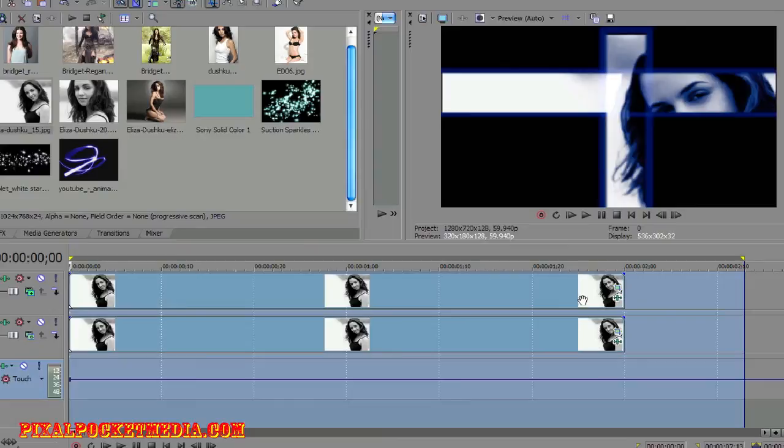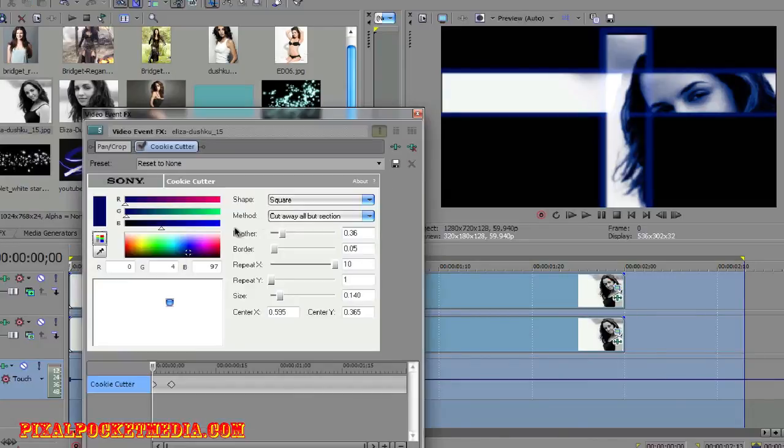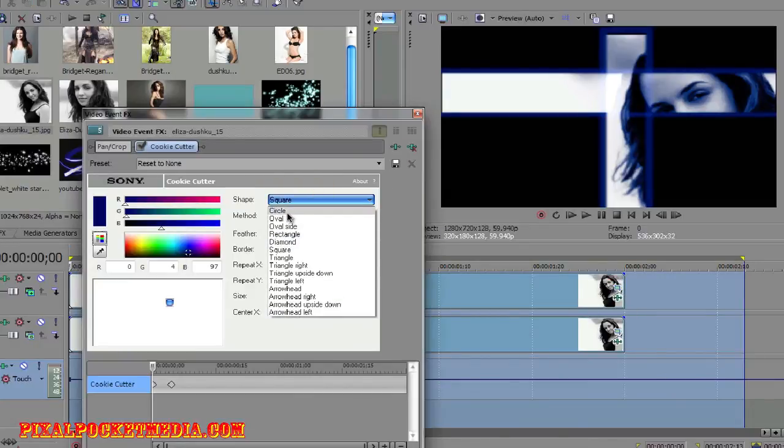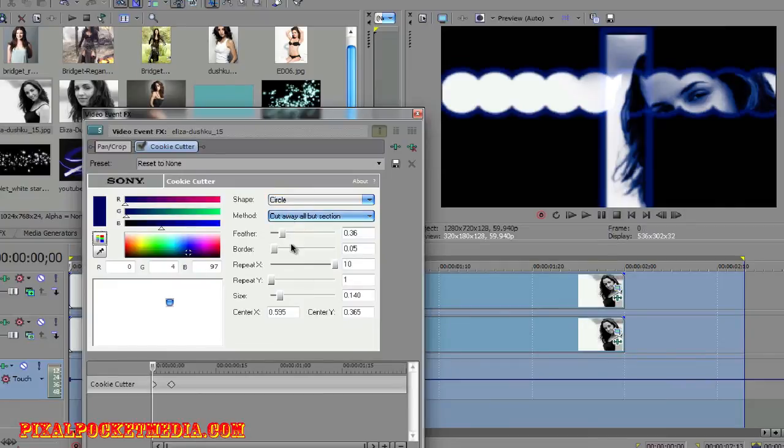Play around with the event banner crop. You play around with the cookie cutter. You could even do this with the cookie cutter. You can even make it a circle. Just see how that would look.